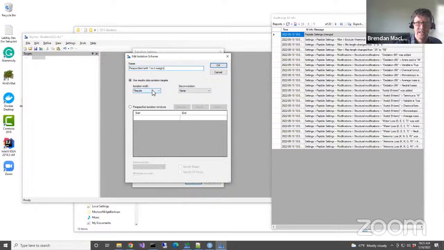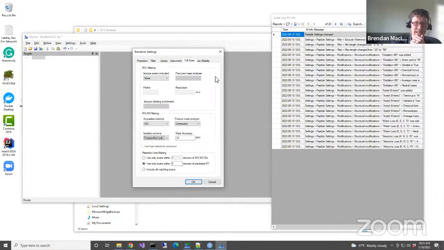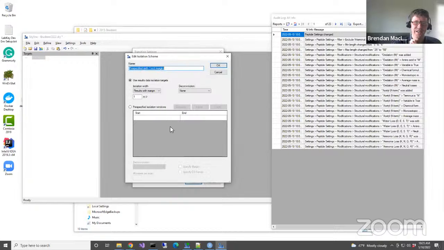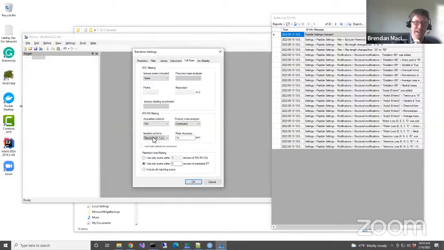And then isolation width is taken from the results. Results with margin, and then you get to specify the margin as 1, and there's no deconvolution. So this is another isolation scheme that would work for these data. It's results only, edit current results. It's not pre-specified. I tend to really prefer having the pre-specified, but Skyline will correctly read the information. So I'm going to switch back to this, but in a pinch, you can do results only with 1 m/z margin, which is what the data has.